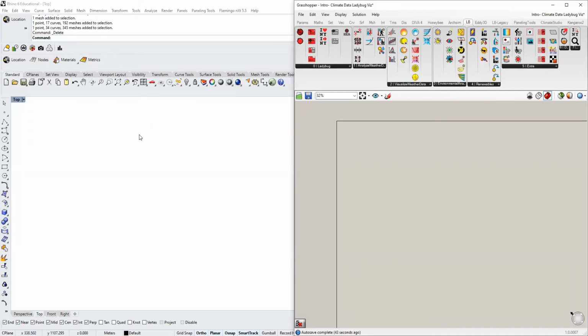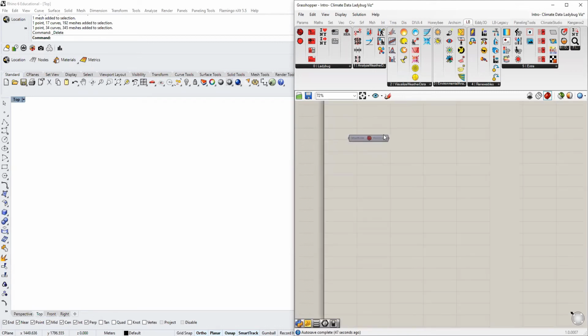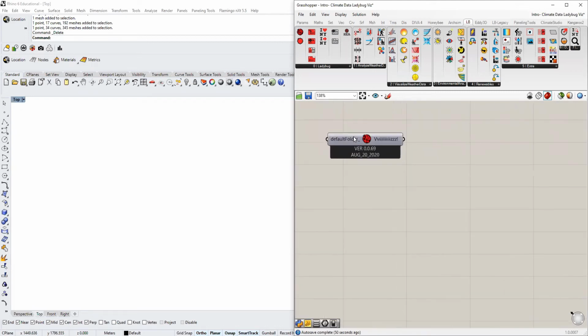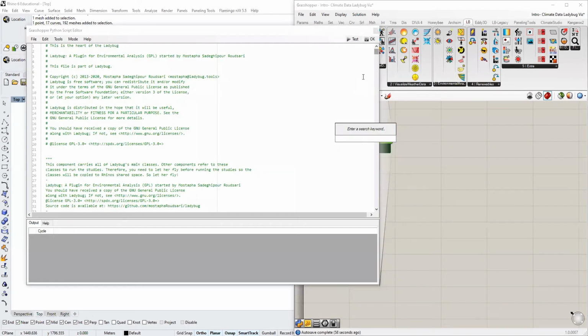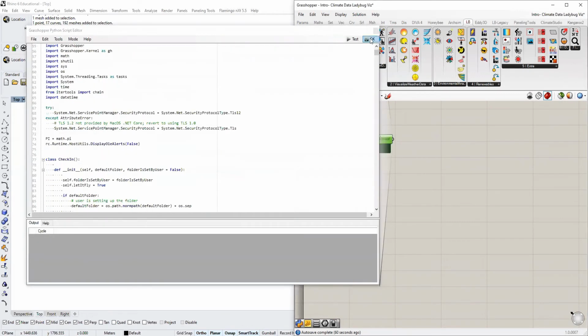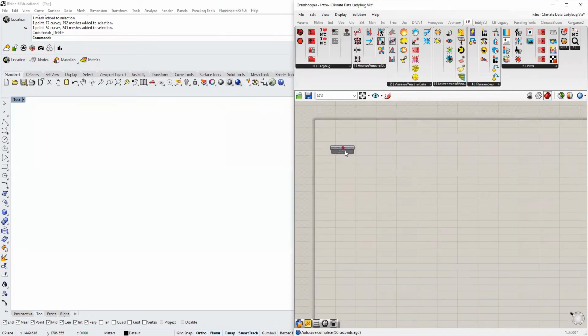Rhino and Grasshopper canvas. We're going to go ahead and drop the Ladybug component onto our Ladybug canvas. It's important that we do this because this is the component, if you double click, that contains all the code that we need to run any of these Ladybug components. So without this, nothing's going to work. So make sure before you start that you do this.